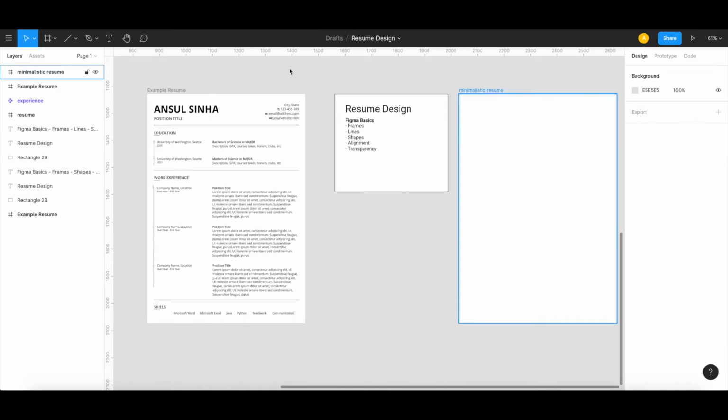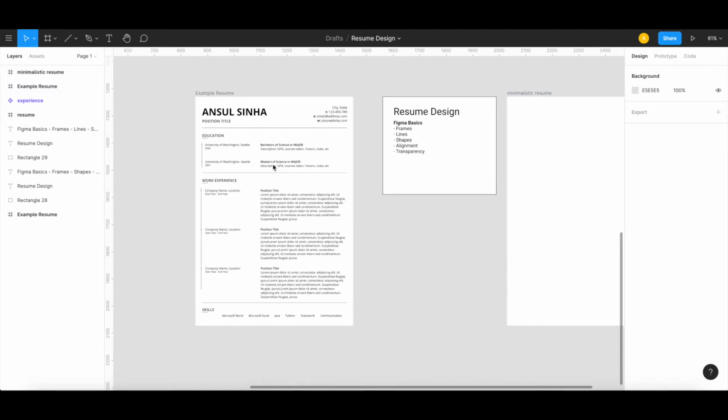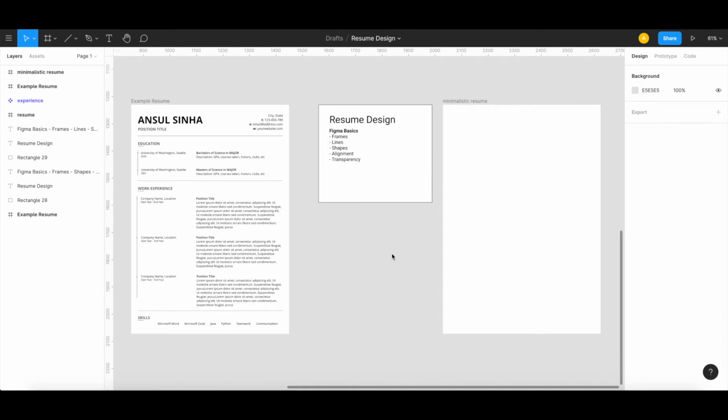The first thing you'll want to do is look at how the inspirational resume is designed. So it has 4 different sections: a header, education, work experience, and skills, and they are divided with thin lines. So let's go ahead and recreate that. We'll start by just recreating the lines.